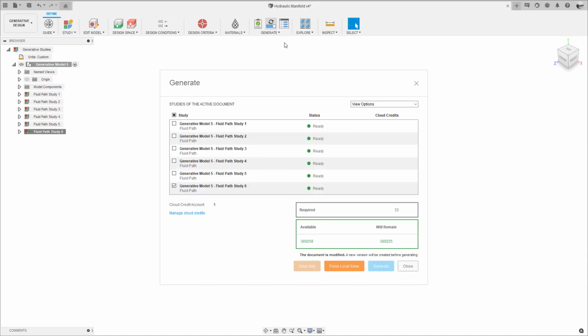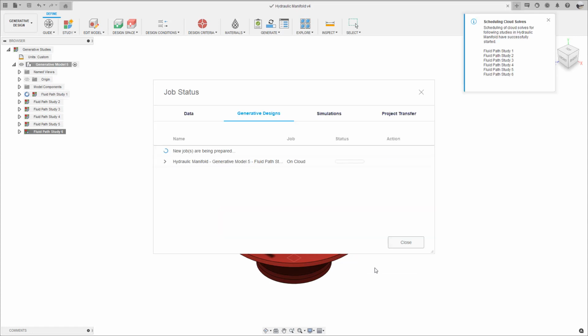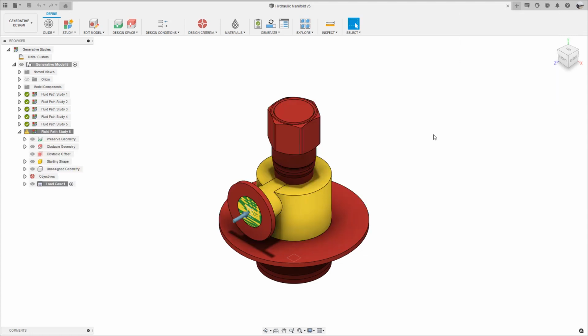Click on the Generate icon next to the clipboard, select all 6 steadies, and then select Generate. This will push these steadies up to the cloud for them to be solved. Depending on the complexity of the steady, this can take anywhere from 20 minutes to a few hours, but since it is on the cloud, you can go ahead and work on something else until it is done.